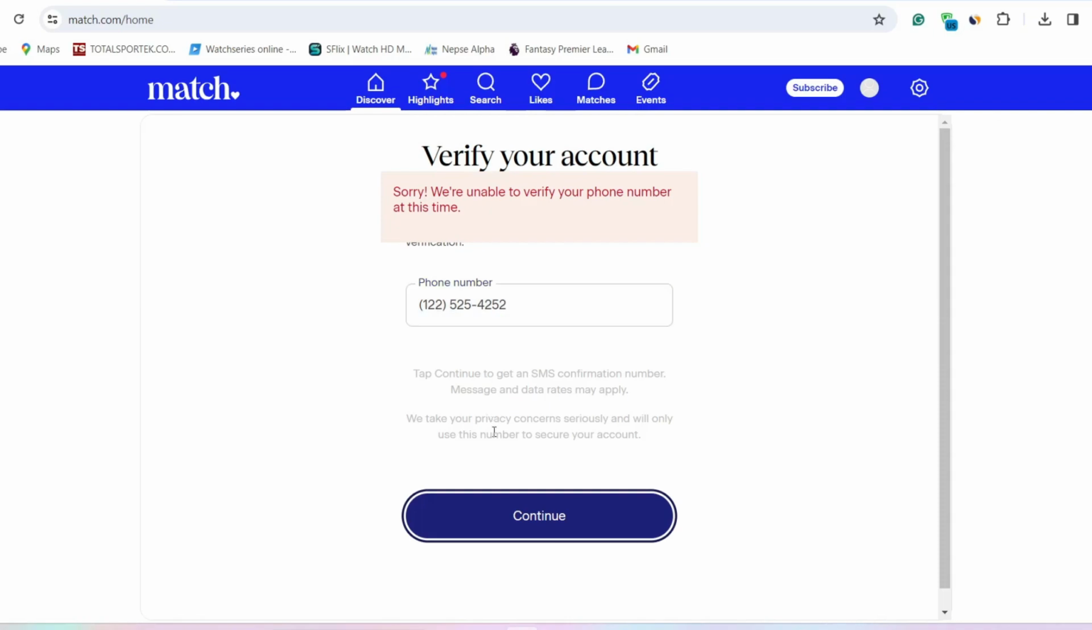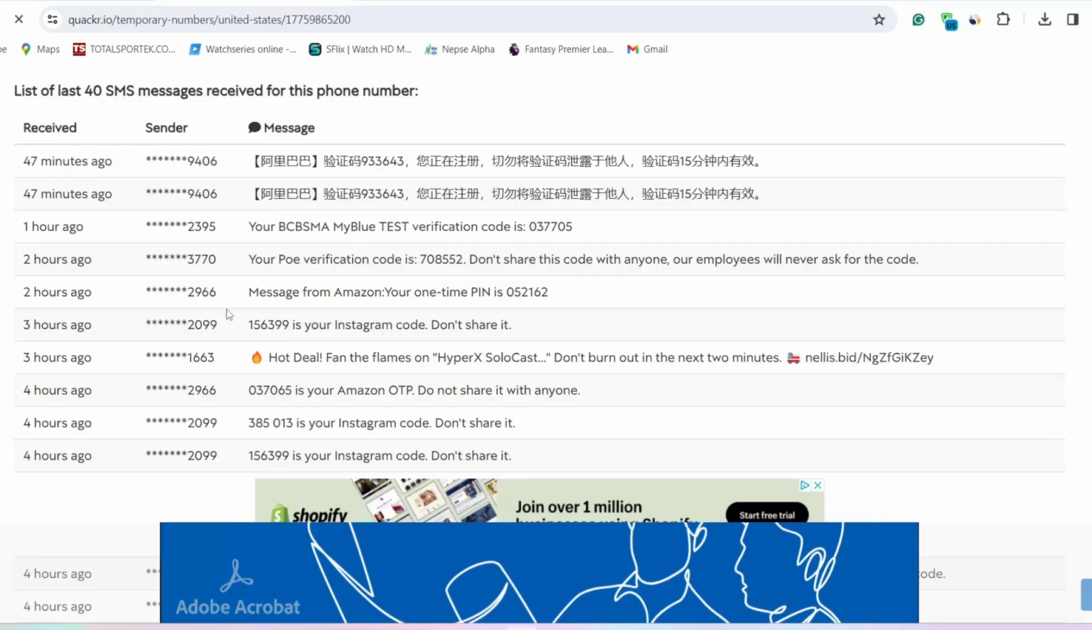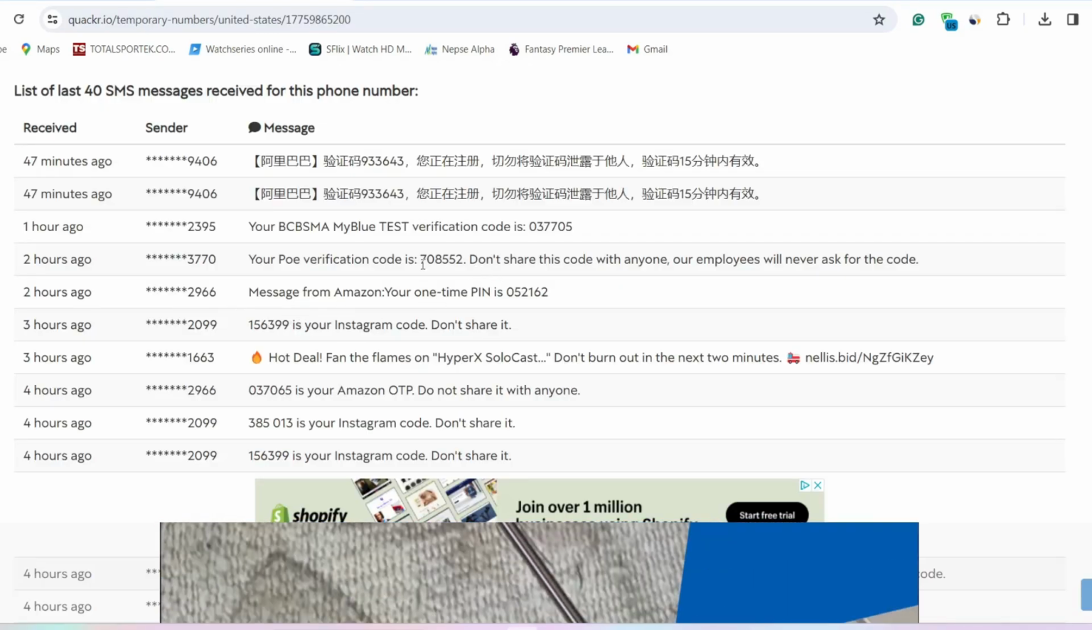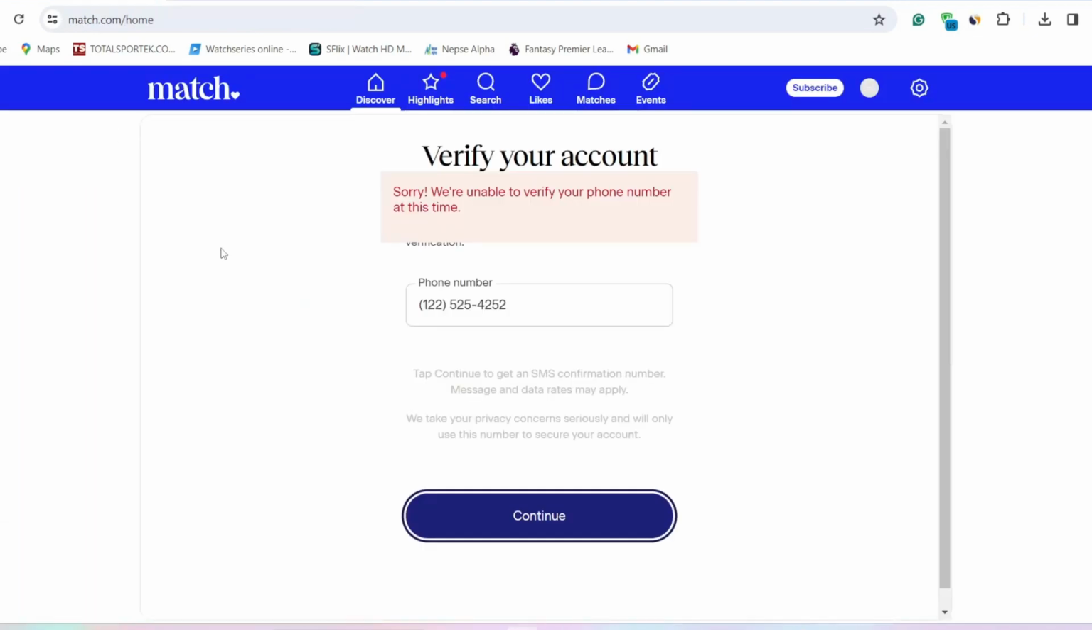After you enter the phone number, you can simply click on continue. Then after head back to the website where you got the phone number, you'll find a message sent to your phone number like this. Then after you can simply copy the code and then paste it. After that, you can verify your phone number and your account will be verified as well. So in this way, you can use a temporary phone number on match.com.